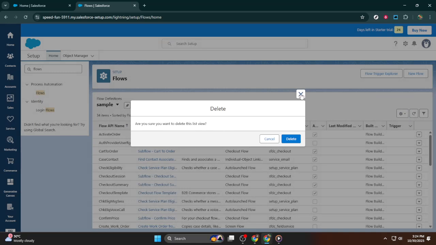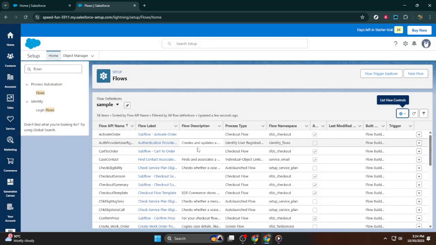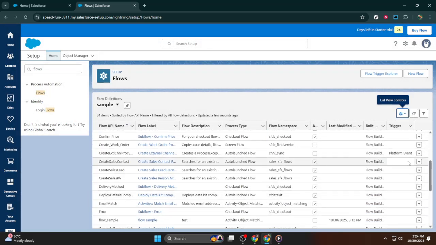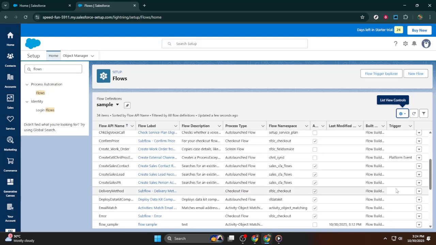And that's it! By following these steps, you've successfully deleted a Salesforce flow. Remember, maintaining clean and accurate workflows is essential for efficiency and productivity within your Salesforce environment, so always proceed with care when deleting flows to avoid disrupting important business processes.